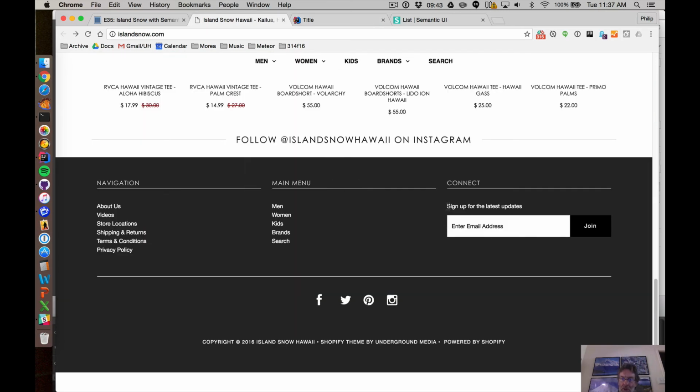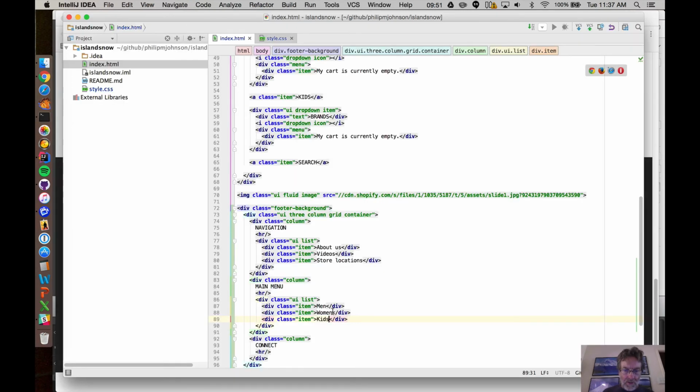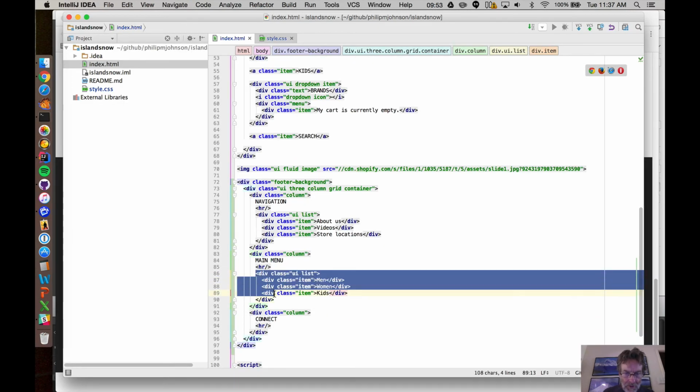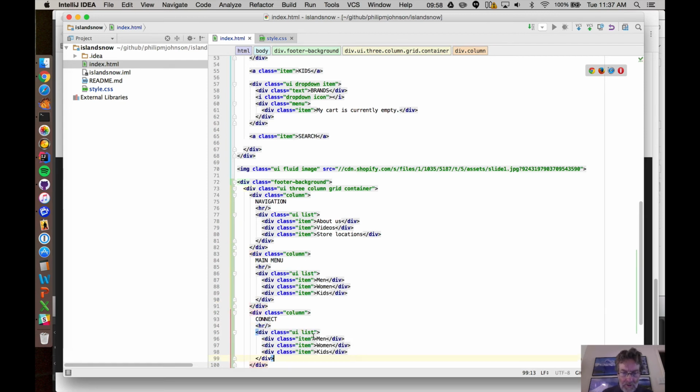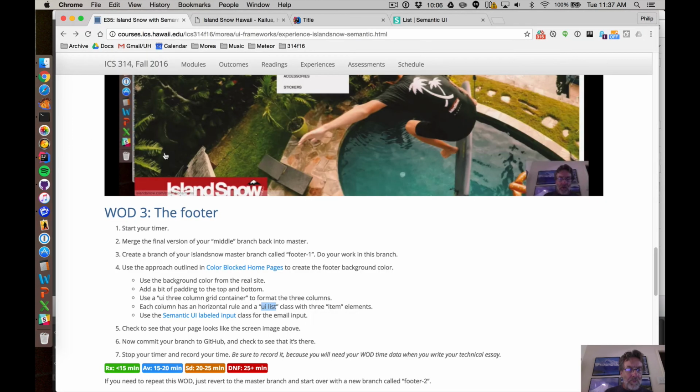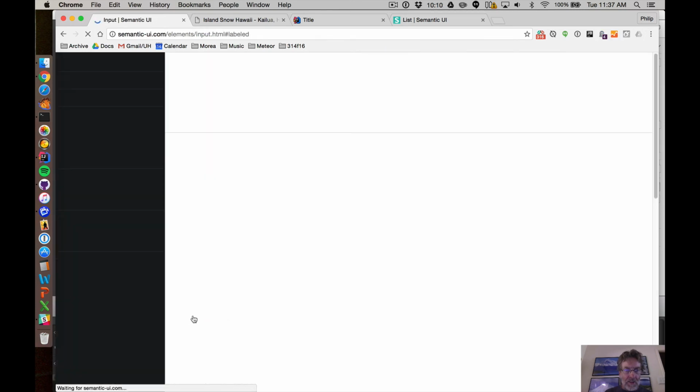So now we're down to the connect. Connect is going to have a list with 2 items: sign up for the latest updates and this enter email address, which is an input field. Okay, so let's start off by just making our list. And then the first one is sign up for the latest updates. And the second one is going to be this input, and I gave you a hint. Use the Semantic UI labeled input class.